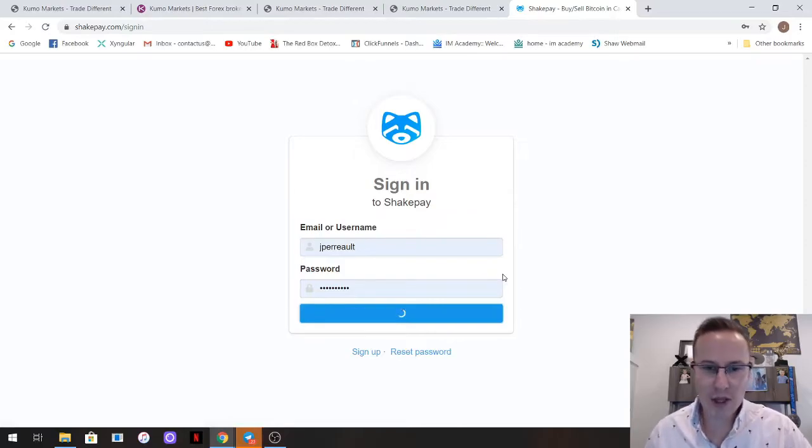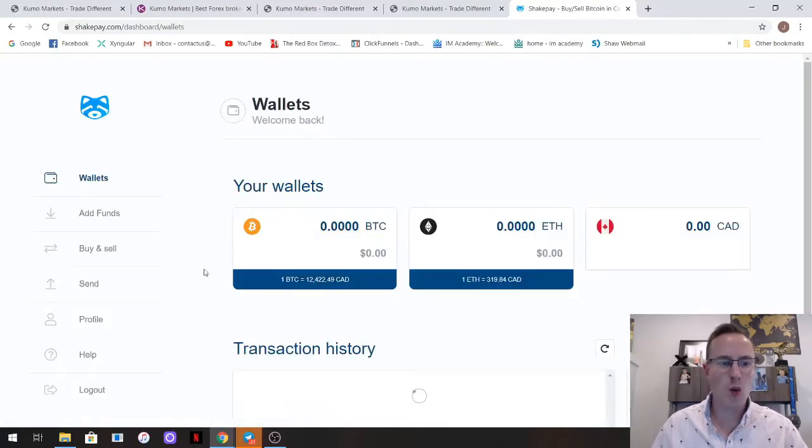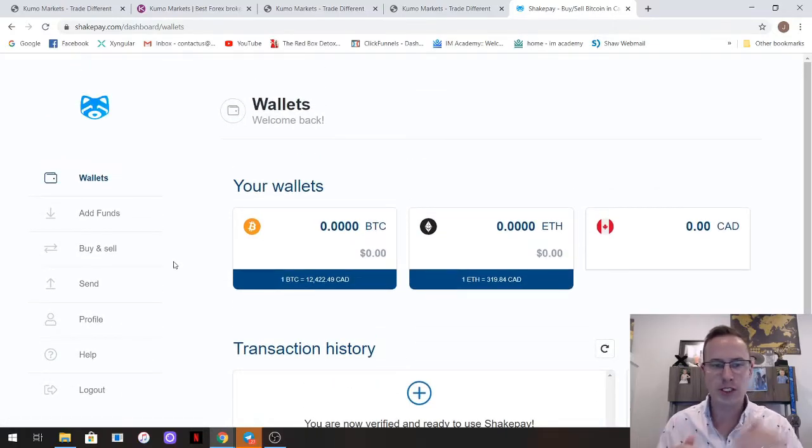Now, when you get everything set up, when you get your account and email address verified, all that good stuff, you're going to want to click on your profile and make sure that you verify your identity. There's a couple different steps there, passport, all that good stuff, just to confirm your identity, so then your limits will be taken off once you do that.